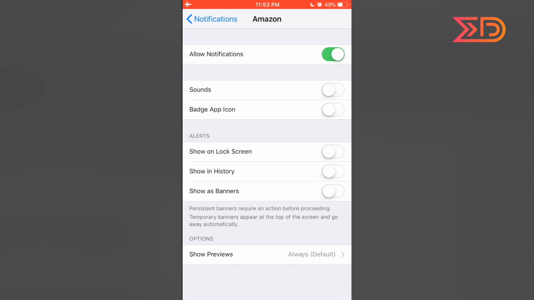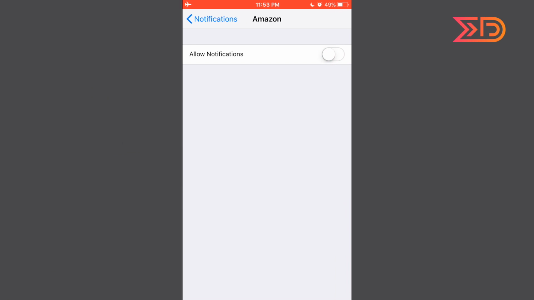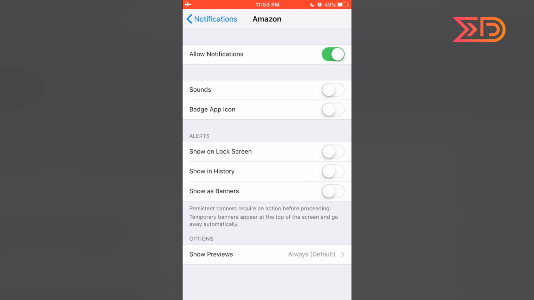Yeah, we are already getting the notifications, so we are allowing it. And if I switch it off, no settings are found. Better I enable it now. Yeah, we can see some more settings over here. If we require sounds, we can enable sounds. If we require a badge icon, we can enable it. And we have three more settings for alerts. If we want the notifications even on the lock screen, we can enable show on lock screen.